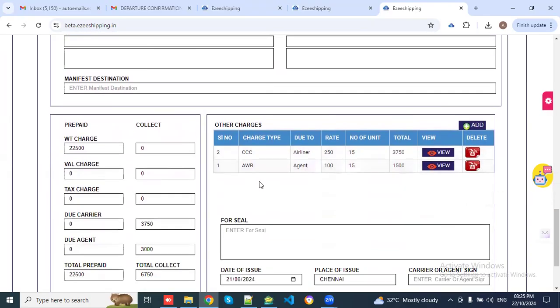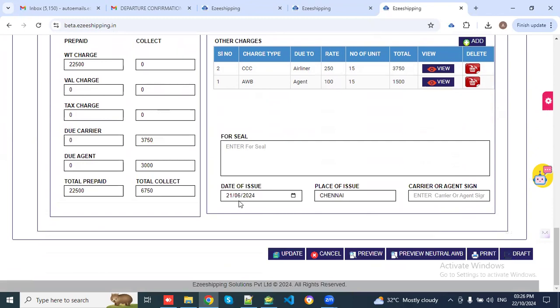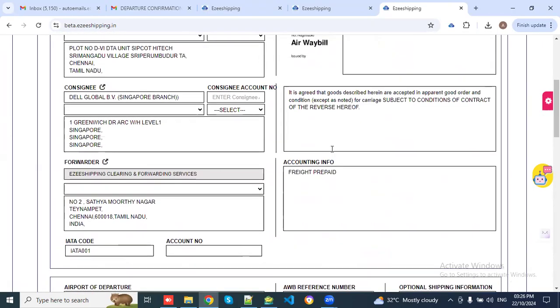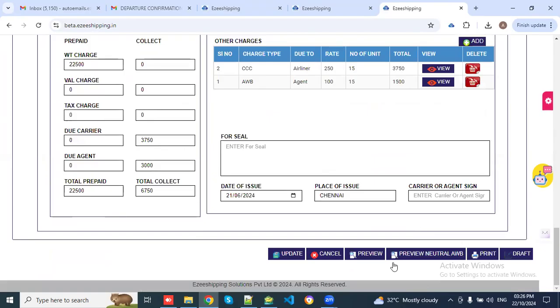Here you can add your other charges. Based on the freight charges and other charges you selected, it will appear here whether it is prepaid or collect. It will show the totals here, and date of issue, place of issue. In case you want the carrier or agent, you can enter it here. And you can review the same.